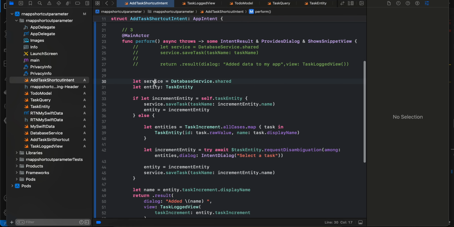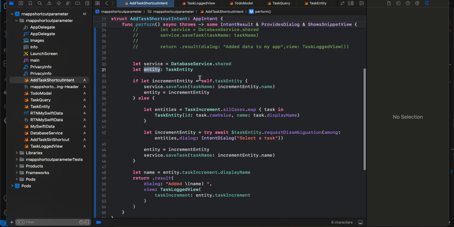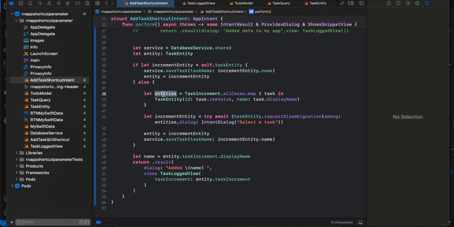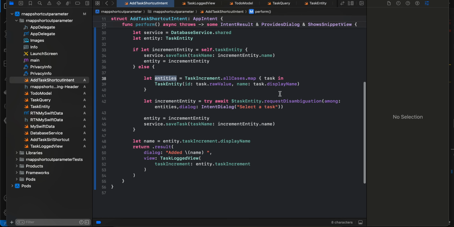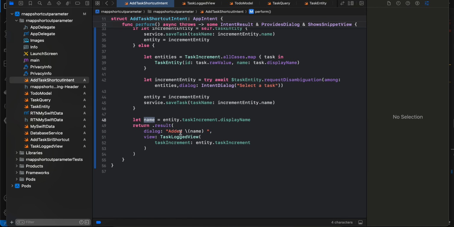Then here is our service, here is our entity. Then I'm just checking if the increment entity is present. If yes, then call save task. If not, then again we get it from the entities. Then I'm not really sure what is happening over here. I have just copied it from the documentation, but basically once we have that entity, we call the same save task method. Then we get the name, we add it to our dialog, as well as we pass the task increment to our task logged view as well. So yeah, I think that should be it.